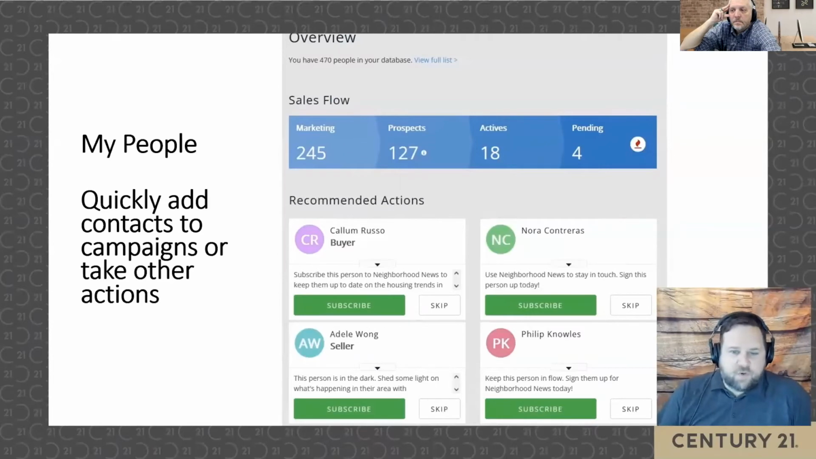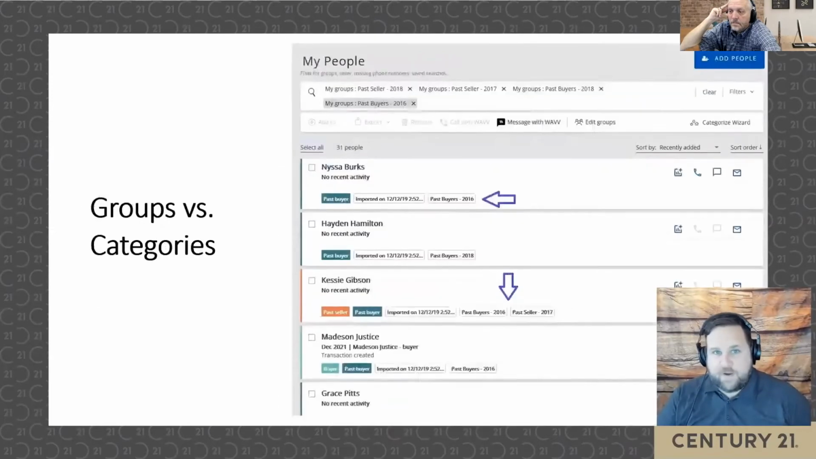Hey, do we want to subscribe them to neighborhood news? Do we want to sign them up for listing updates? I can very quickly and easily add them to campaigns or take other actions. I can either hit skip or subscribe. These all show subscribe, but there are other actions that show a really nice ability to bubble up folks that maybe you haven't dealt with in a while, just to make sure you're keeping up with your whole sphere.